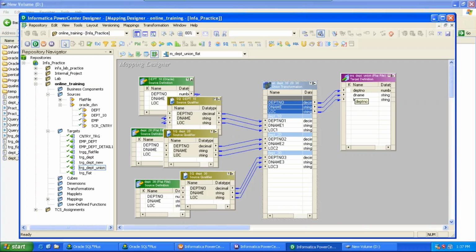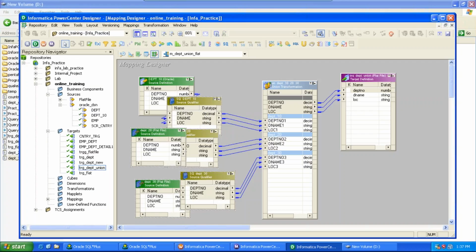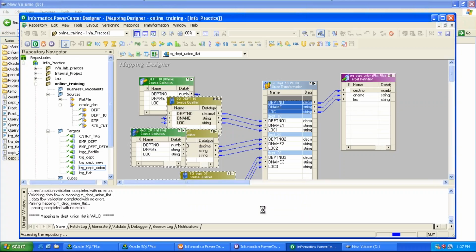So with this, it proves union is also a heterogeneous transformation, where it can join the data from a relational table and also from the flat files. Now save it and ensure that your mapping is valid.